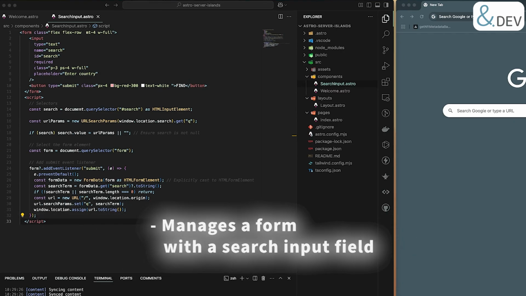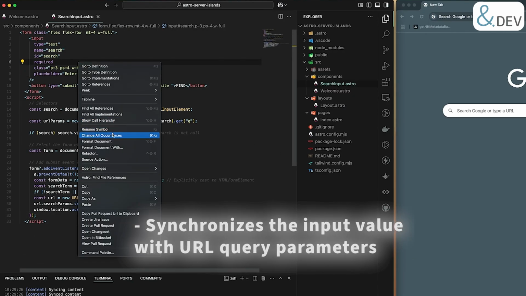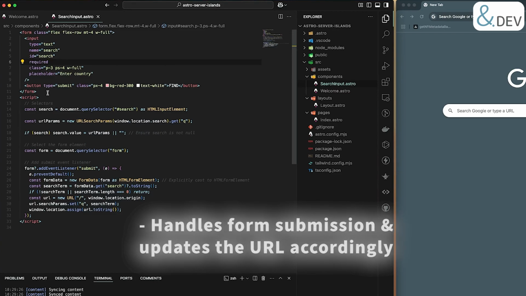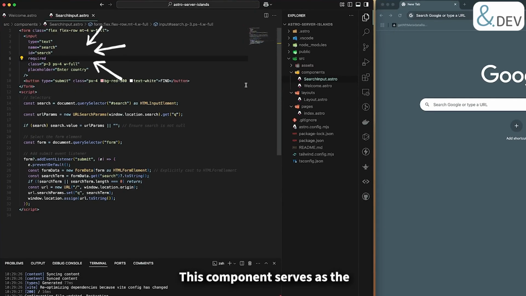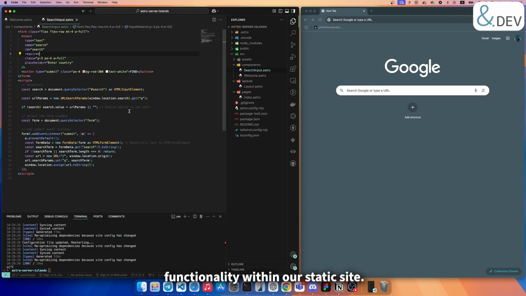The search input component does several key things. Manage a form with a search input field, synchronize the input value with URL query parameters, handle form submission, and update the URL accordingly. This component serves as the interactive part of our application, demonstrating how we can integrate client-side functionality within our static site.